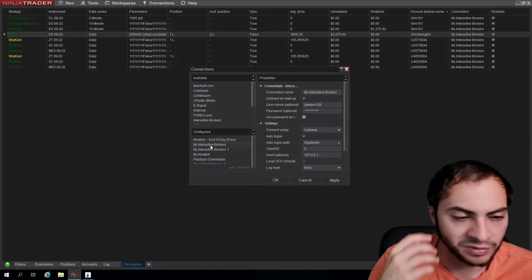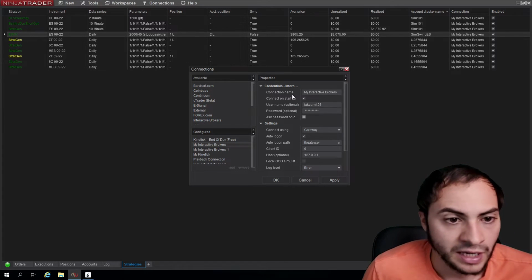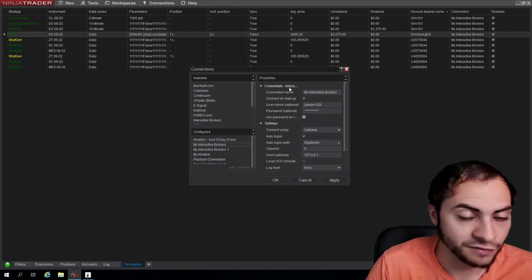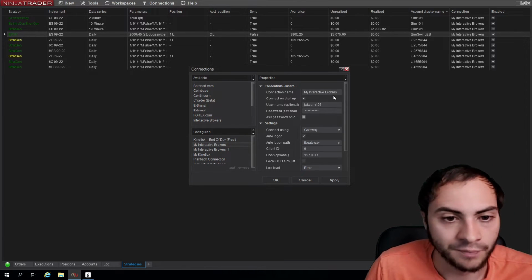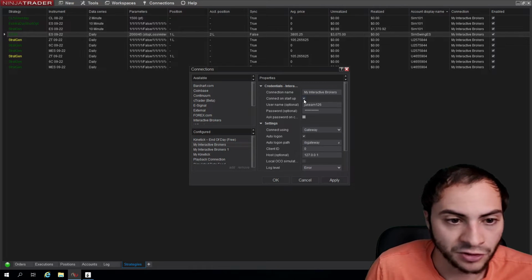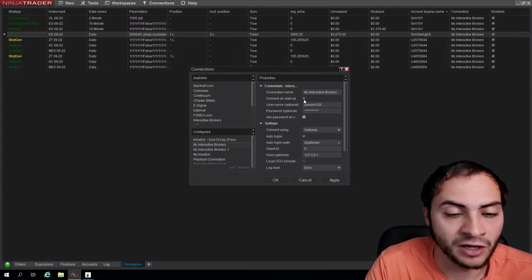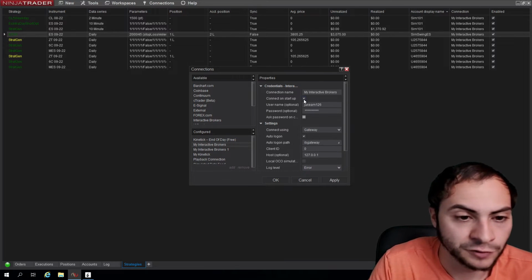By default, it'll probably say My Interactive Brokers. And on the right here, you'll get a bunch of properties. Here's my settings if you just want to pause the video and copy them down. I left the default connection name and I enabled Connect on Startup. What that does is when I open NinjaTrader, it'll automatically open IB Gateway and log me in, which saves me some time. And it's actually kind of useful.